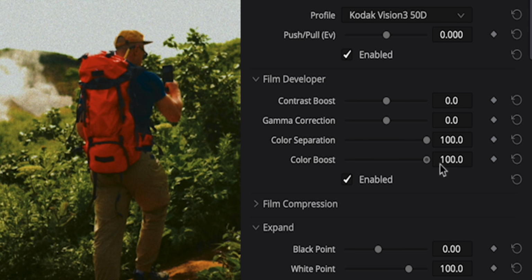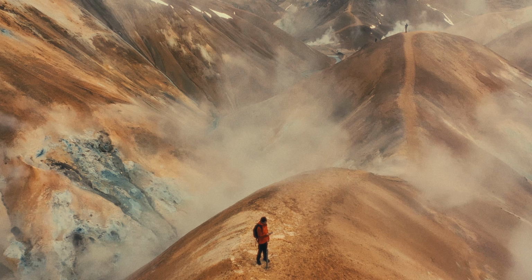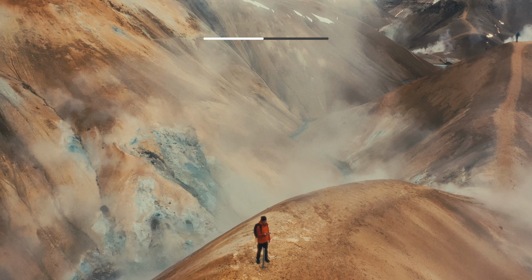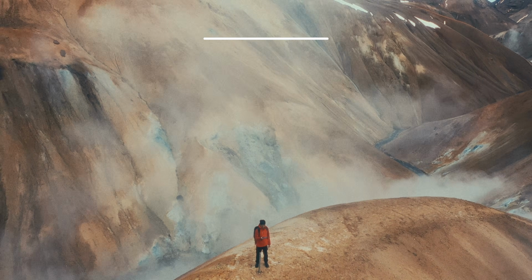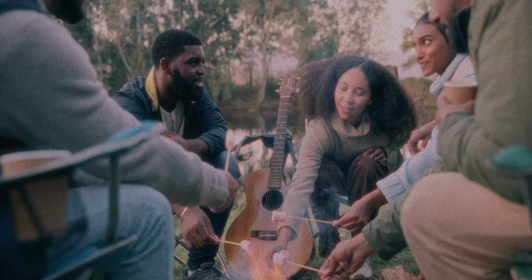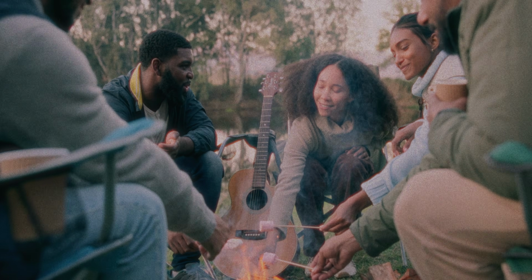That said, I noticed that some profiles lean heavily into their characteristic look. For example, the warmer stocks can feel overly stylized unless carefully balanced. If you're not skilled in color grading, these profiles might overpower your footage rather than complement it.